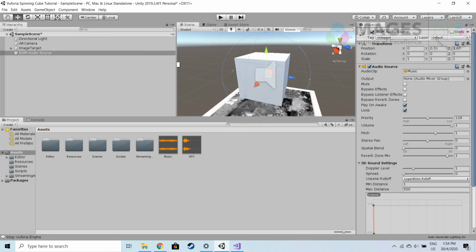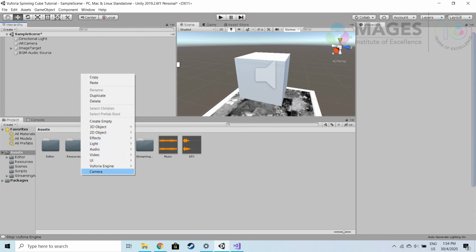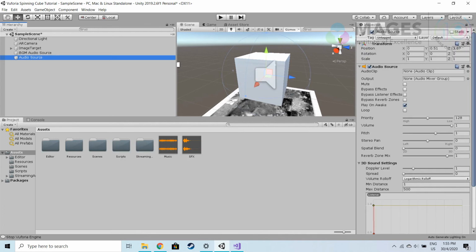So let's just say I want to create some sound effects right now. So what we do is you can right click, hover over audio and click audio source. Rename it to SFX audio source. So just drag your button click to the audio clip right now, and so right now the music will kind of be louder than the SFX. So just so we can hear it better, you can just disable the BGM audio source right now.